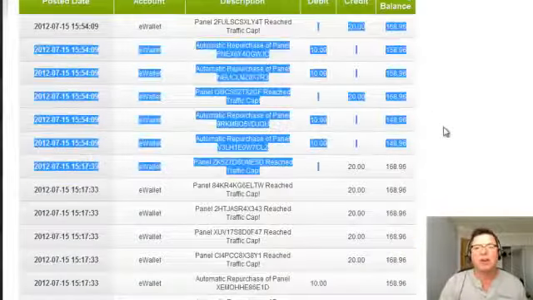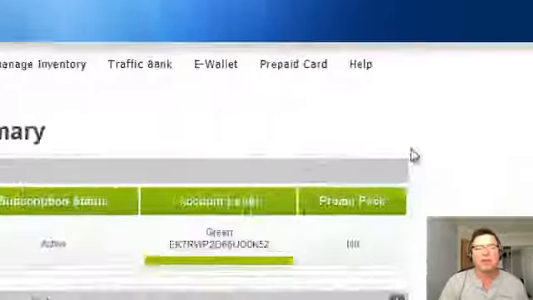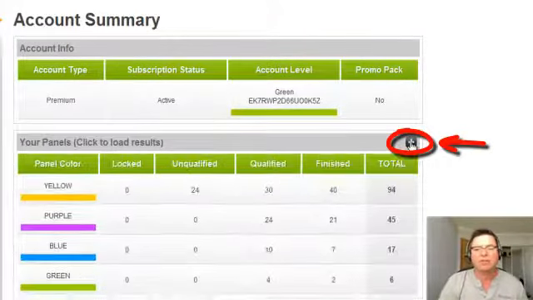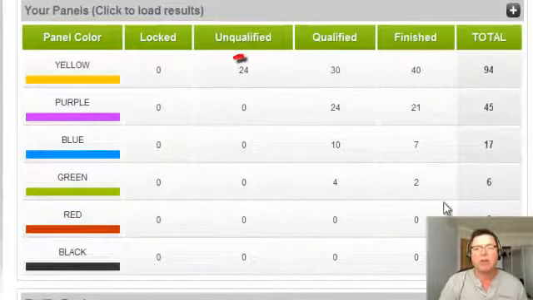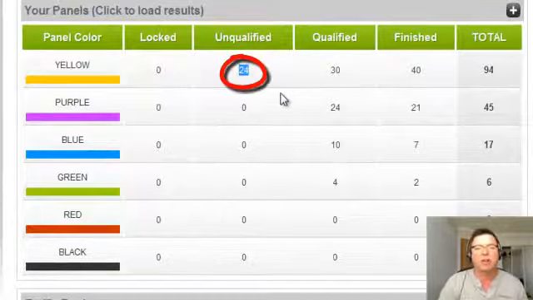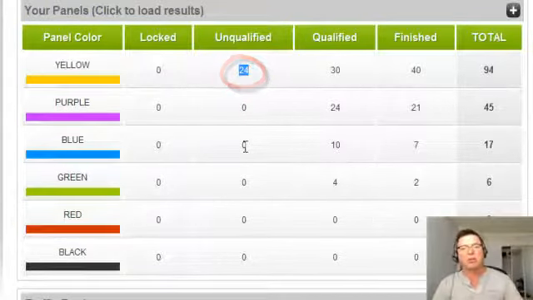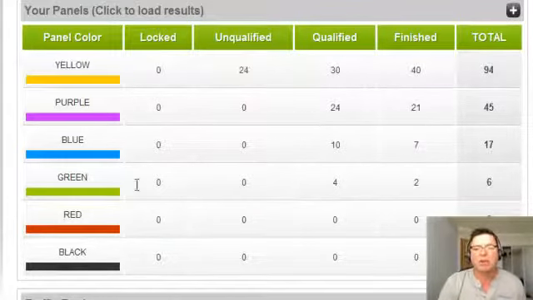You can check them. Another really easy way is to go up here and click on your username. That opens up your account summary, and right here you'll see it says your panels. Click to load results. You can click this little plus sign, and that will give you a total rundown of everything that's going on with your panels. You see there are the 24 yellows that I need to qualify now. But I'm not actually going to qualify all those. I'm going to roll some of those up to get a blue, and I'll show you why and how to do that. That's just a great way to see an overview, and of course, you can see all the totals and everything.